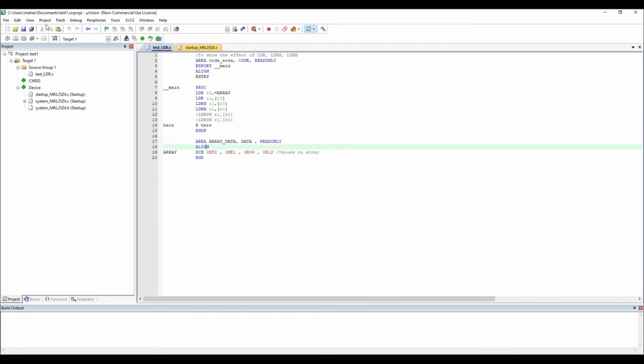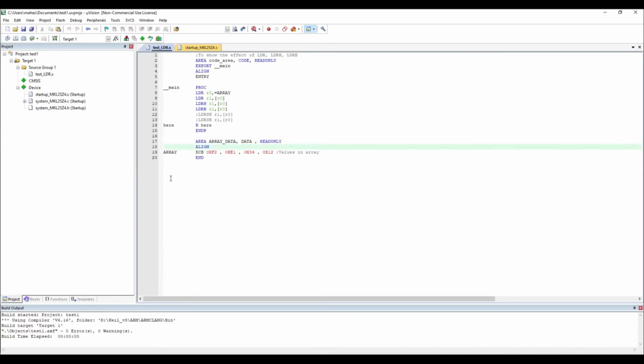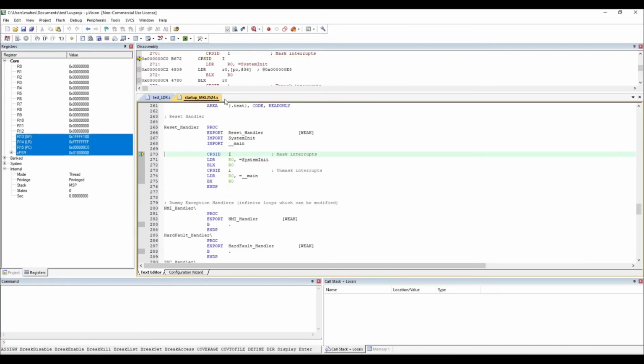So now let's actually build this. Let me see if there are any errors. There are no errors, no problem. Now let me go to the debug option. I'm going to start the debug, and I'm going to reiterate all these codes for you. It started with the reset handler, and then of course some export and import things are there.